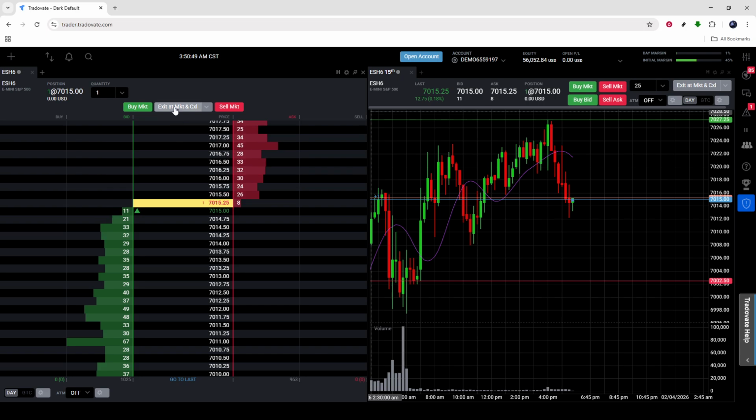If you want immediate execution, use the market buttons at the top. Click Buy to enter at the best available ask, or Sell to hit the best available bid. Market orders prioritize speed over price, so be aware of potential slippage in fast conditions.